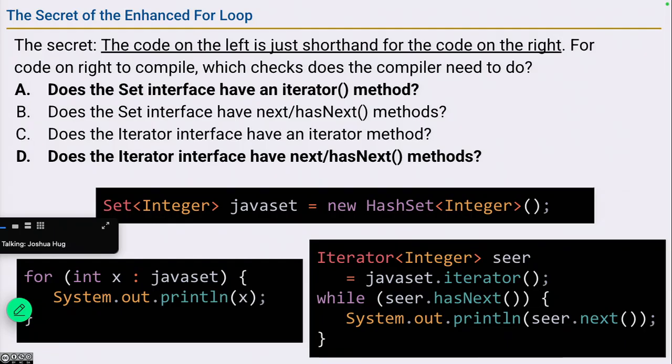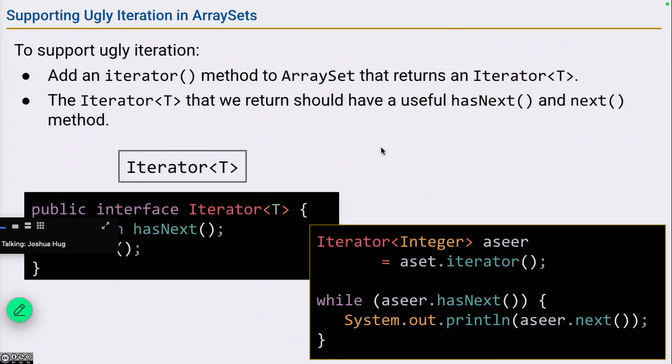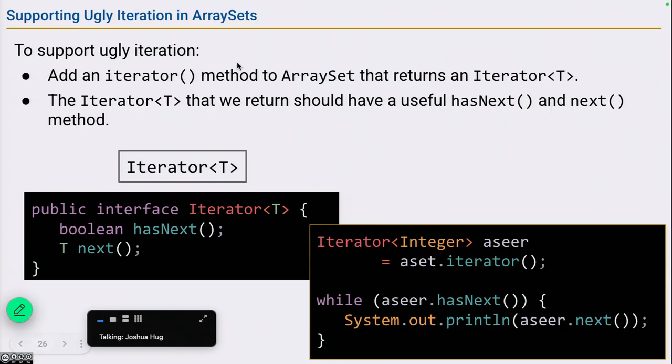All right. So it's a little bit indirect. I know that when you first learn this stuff, the distinction between an iterator and what we'll learn in a sec is a little fuzzy, but this is an important slide. If you get this, you understand the way that all the plumbing connects between our classes. So how do we support ugly iteration? Well, we had to add an iterator method to ArraySet that returned an Iterator. And that iterator needs to have a useful hasNext and next method, as we just did. That's the thing we had to do.